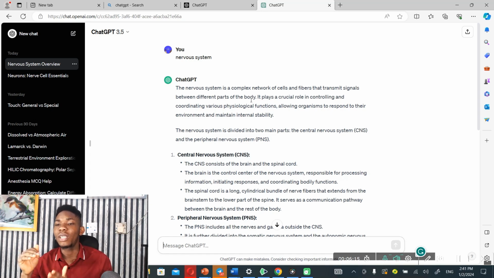The CNS consists of the brain and the spinal cord. The brain is the control center of the central nervous system, responsible for processing information, initiating responses, and coordinating bodily functions. The spinal cord is a long cylindrical bundle of nerve fibers that extends from the brainstem to the lower part of the spine. It serves as a communication pathway between the brain and the rest of the body.